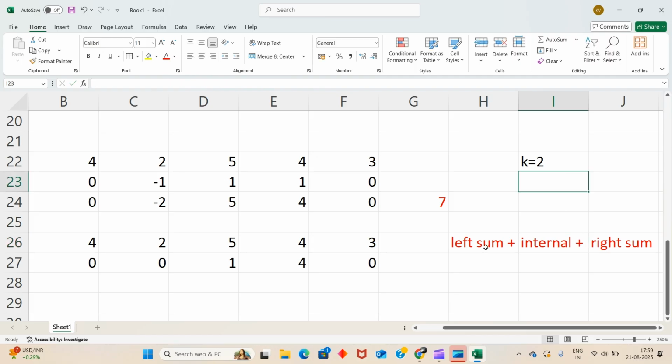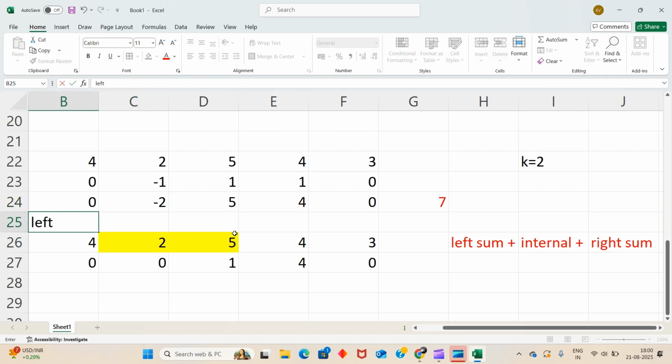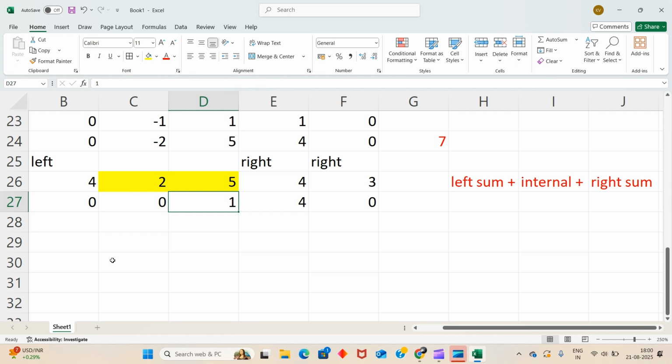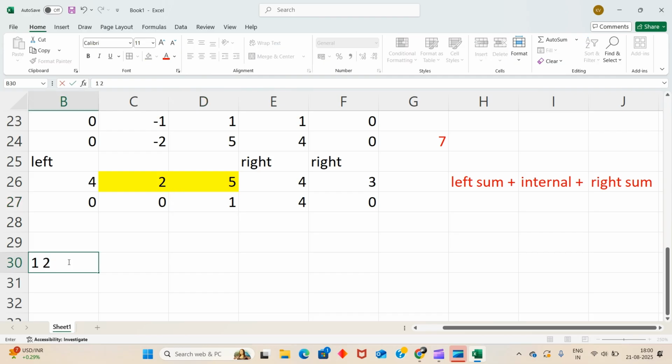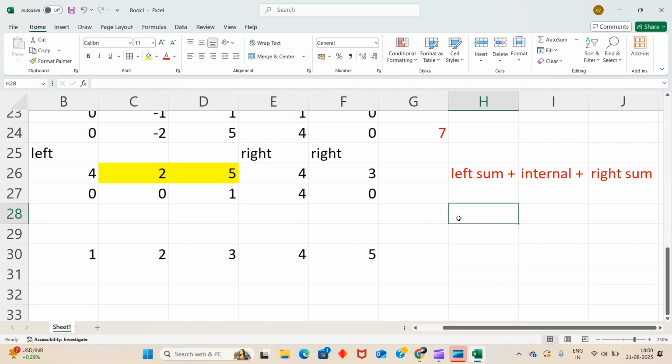Now, how will I calculate the left sum and right sum? Let's say I will just mark it as yellow so that, okay, this is my left sum, this is my right. Okay, now we are going to use the concept of prefix sum here. What is prefix sum? Let's say for example we have an array of 1, 2, 3, 4 and 5. Let's say we are going to calculate the prefix sum array.